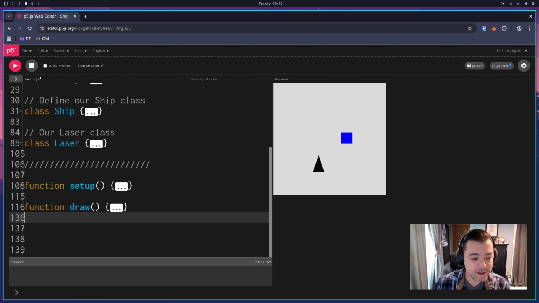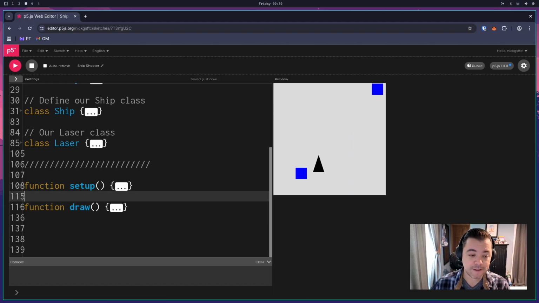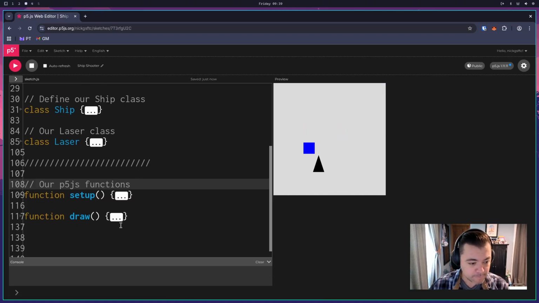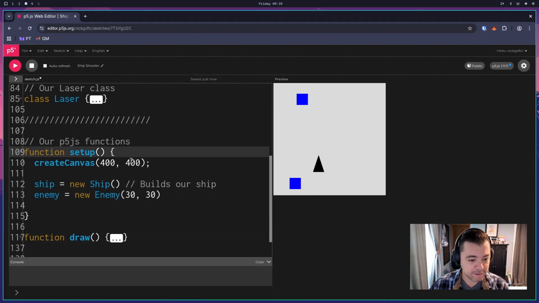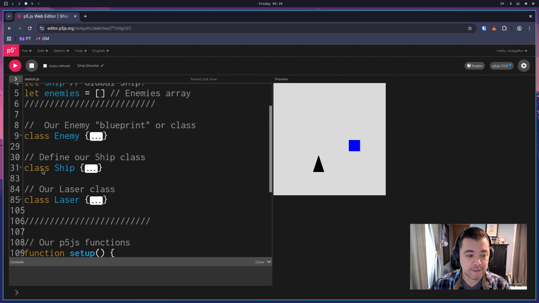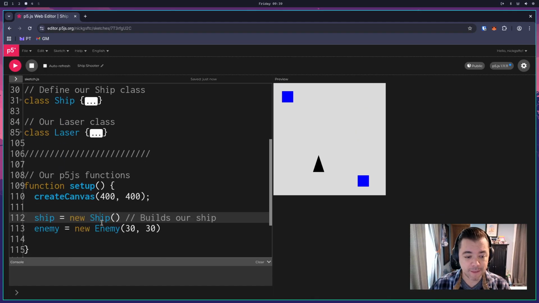Then down here, we have two functions. These are our core p5.js functions, which are setup and draw. If we look in our setup, you can see that we do our typical create canvas. We create our ship. This is where we fill in that bucket, that ship variable that we defined up top. We fill it in with our new ship. So this is a new instance of this blueprint. We just stamped out that ship blueprint into this variable.